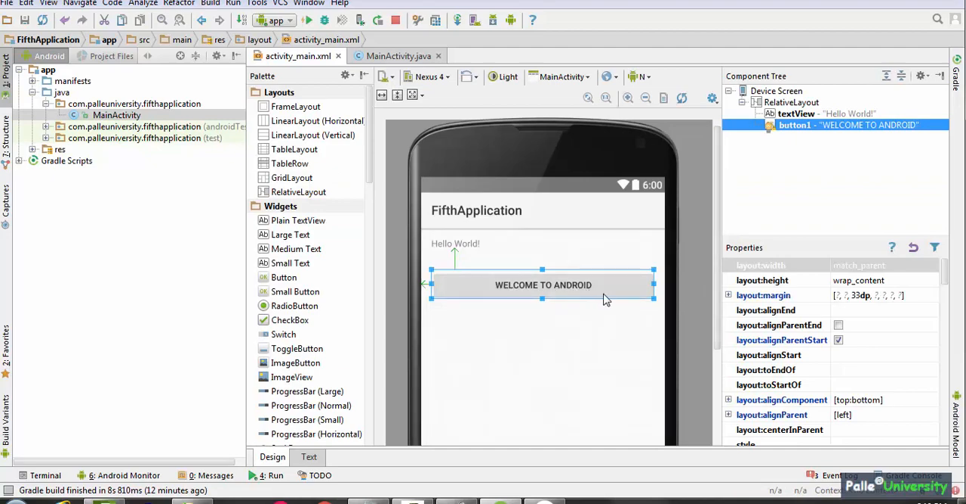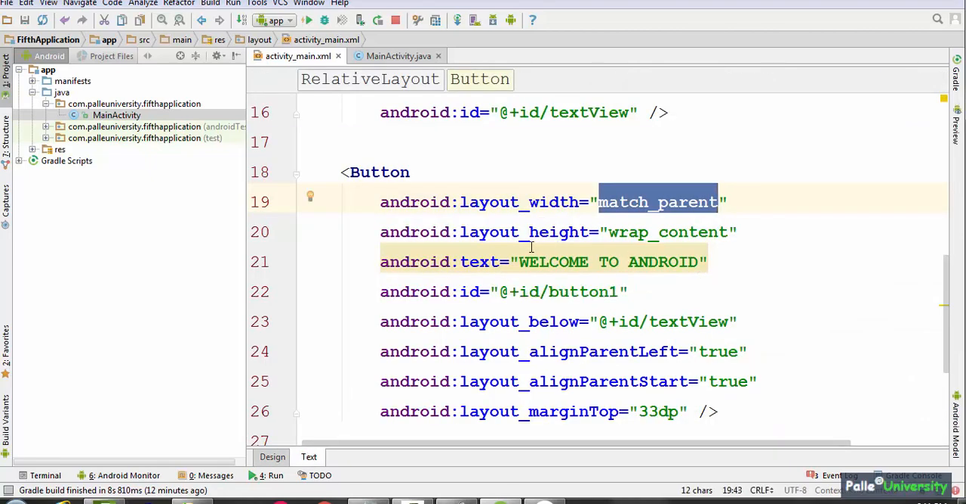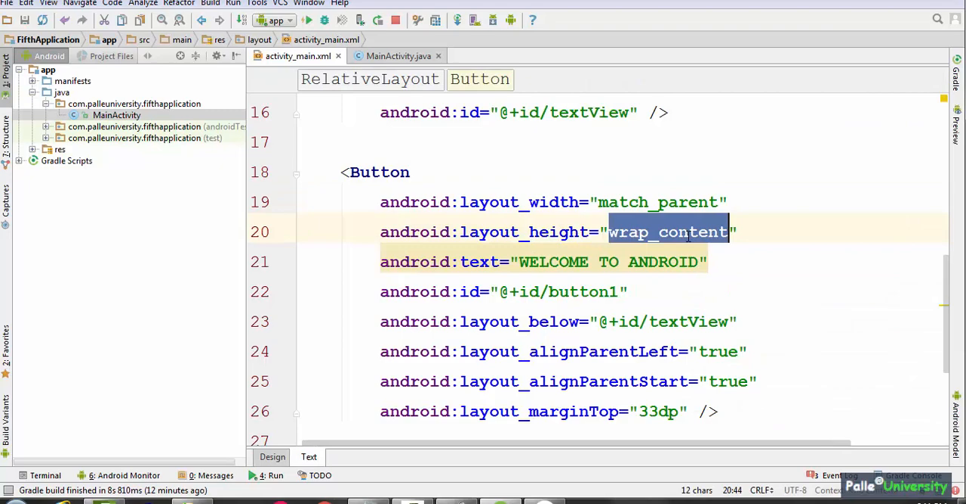Similarly, if you observe the height of this button, it is occupying only content height. Your content is only this much, so height is also only this much. So what is the height of this button? Is it wrap content or match parent? It is only content height. So obviously you can observe here height is wrap content.